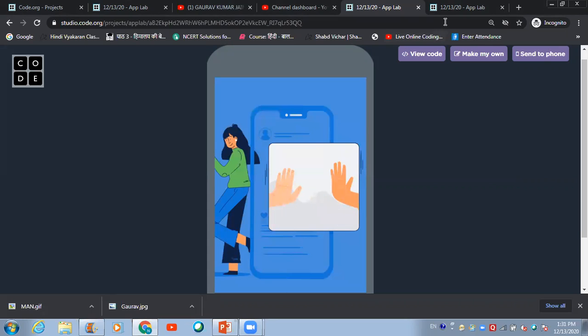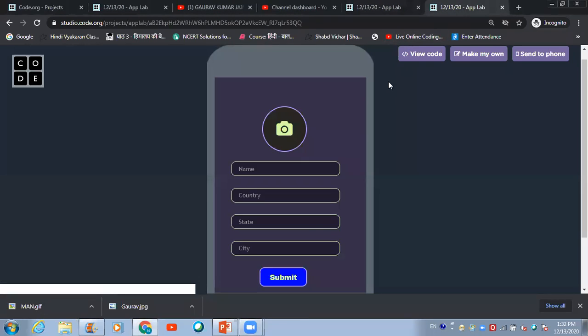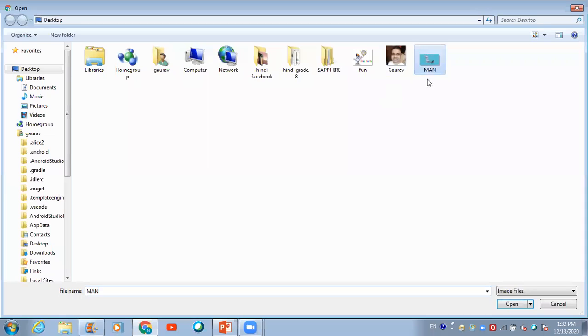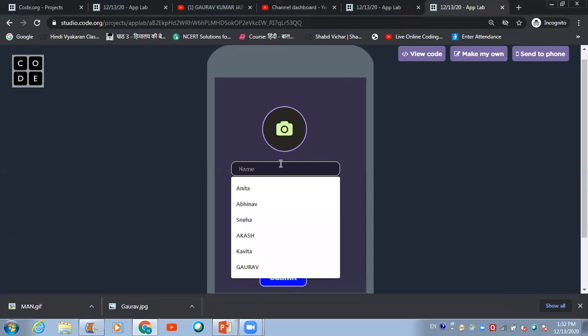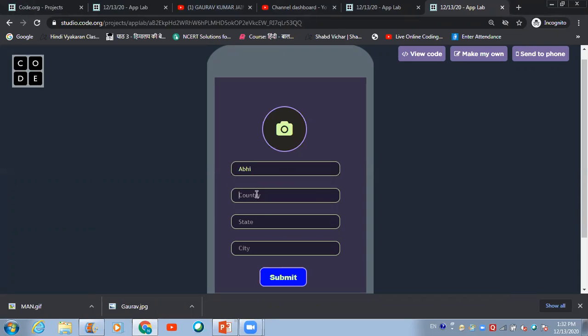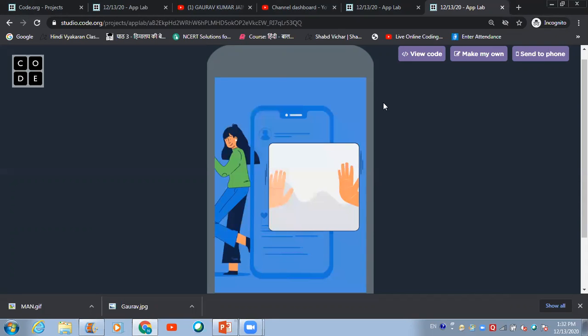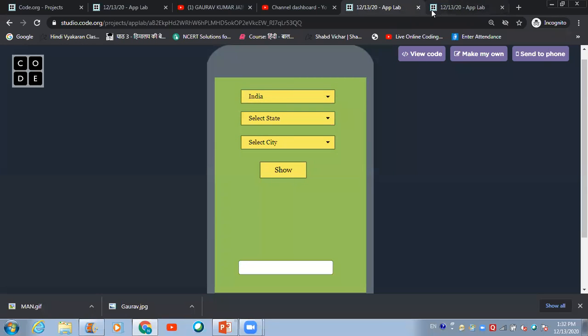Okay, so we have got redirected on this image. Now let's create the second profile here on the second tab. So I'm selecting this one. Abhi, let's say England, state UP, city, let's say Delhi. Okay, let's submit. Hit the submit button. Okay, now let's hit this. I'm coming on the first tab again, hitting the submit button.